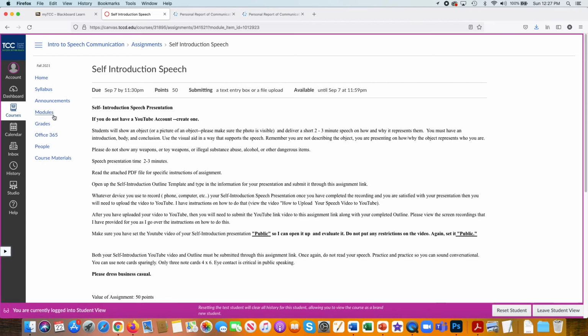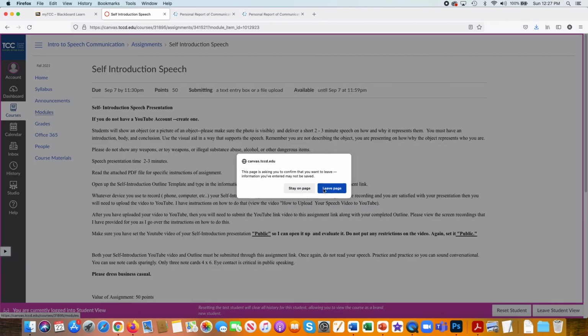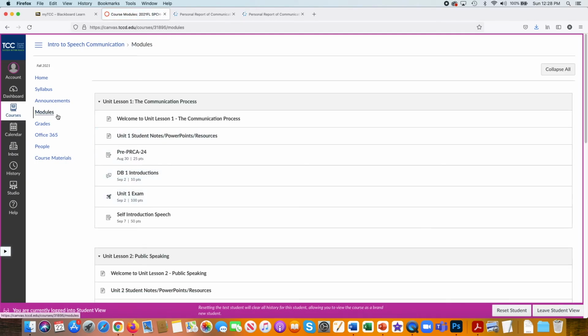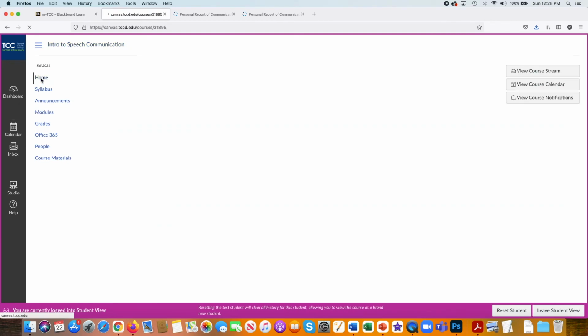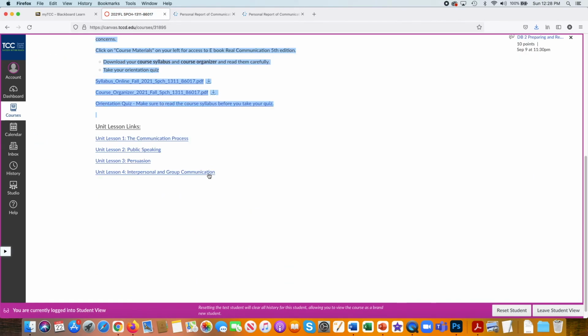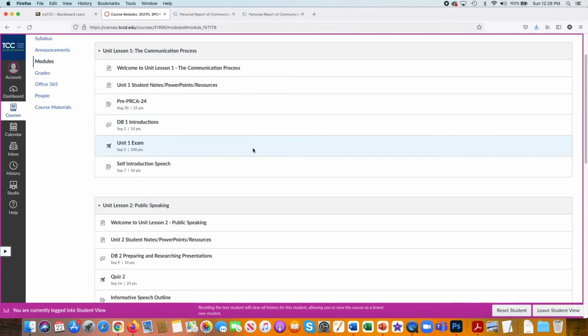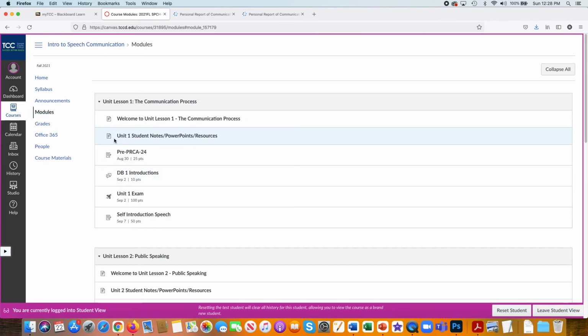Basically, again, you can find the unit lessons in modules. You can click on modules and you'll see it here. Or, if you're on the home page, you can just click on Unit Lesson 1, the communication process, and there it goes.